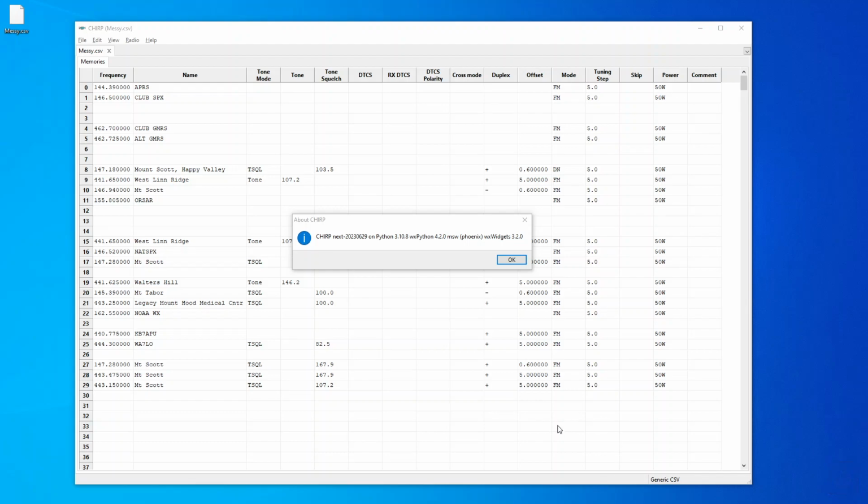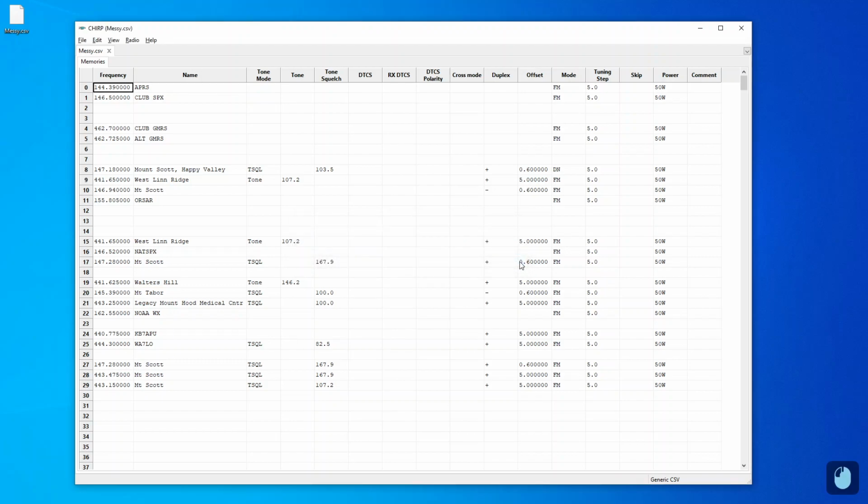This is a demonstration of CHIRP's bulk editing capabilities. For this demonstration, I'm going to use the June 29th, 2023 build. What I have here is a frequency plan in CSV format that represents something that I've been working on over the years, and I've been adding and removing things over time, and it's gotten a little bit messy.